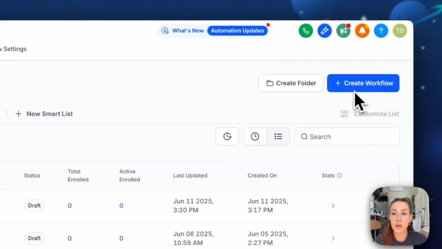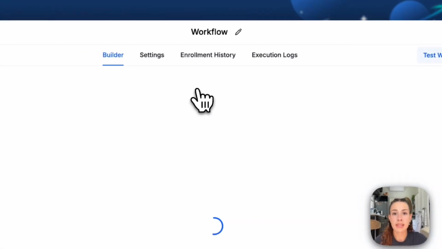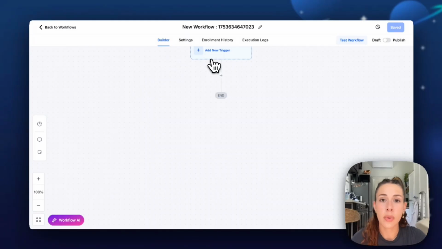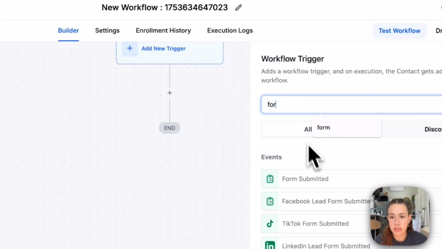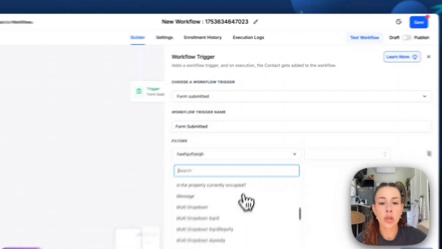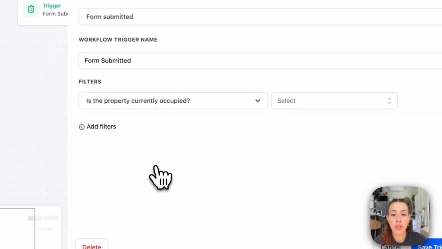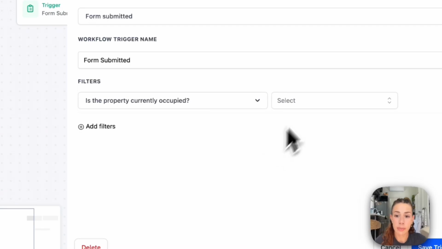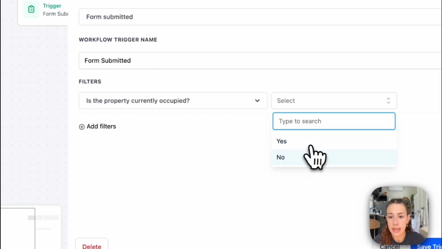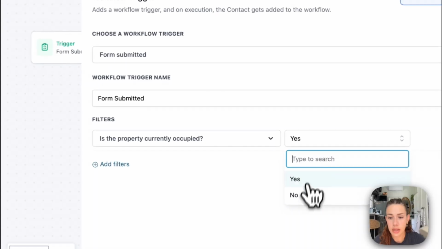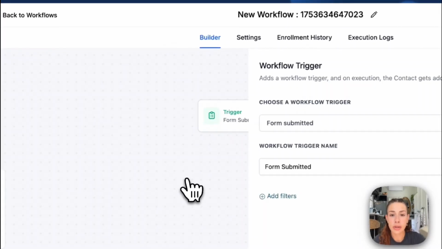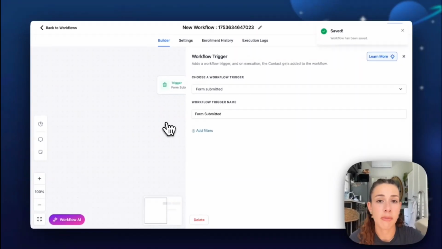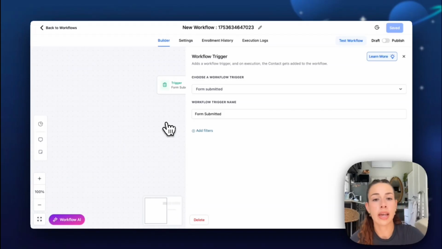I really want to set up a new workflow basically for the people that select the form and they answer the questions based on what I need them to. So we're going to go ahead and let's do form submitted. And so let's just say hypothetically that we're only looking for unoccupied properties. So we're going to go ahead and put this in, and we're going to select no. Only the ones that are unoccupied are going to come through this funnel because these are the type of properties that we actually want to buy. And we could also do the inverse.